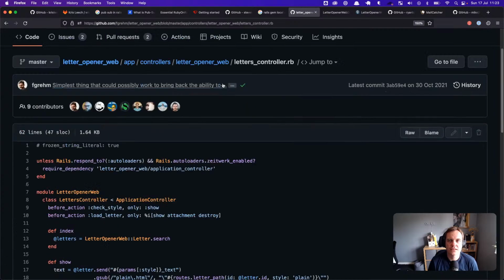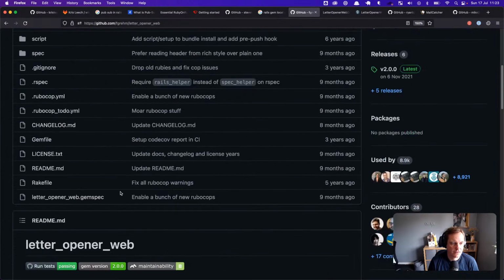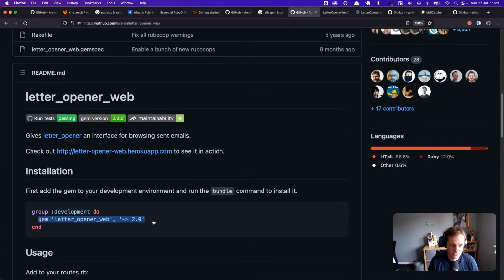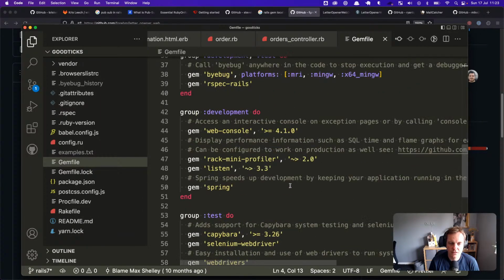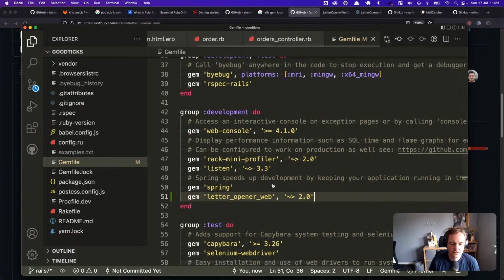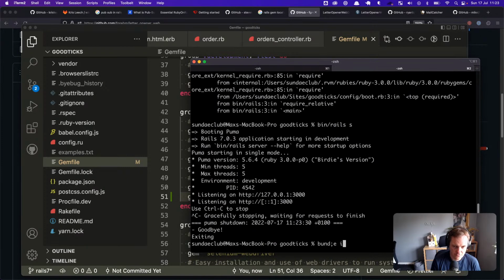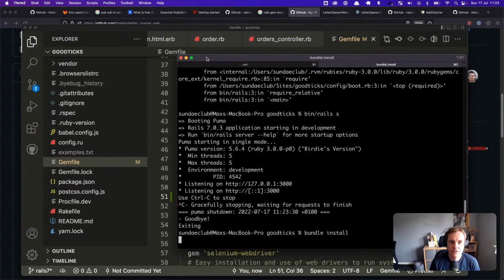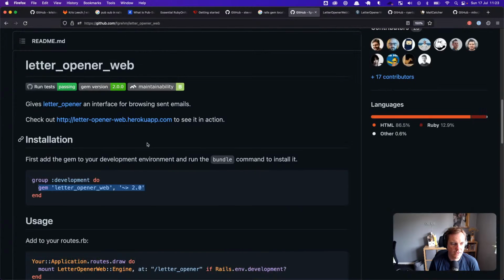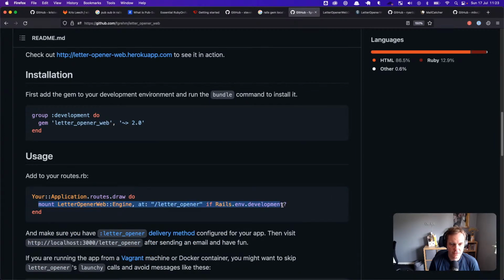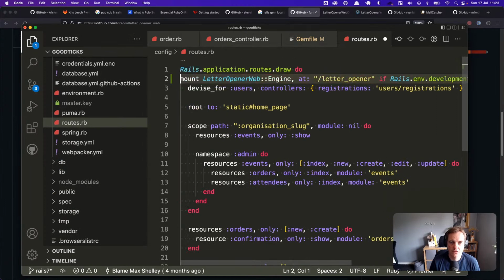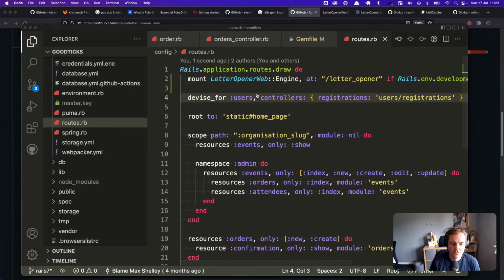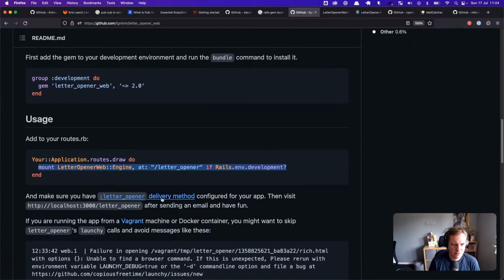Oh, interesting. Okay, let's install this because I love the idea of this. We want to do this. So we only want to put it in development. Okay, and then we add to your routes, mount Letter Opener Web engine. Just gonna add that whole thing to our routes. It'd be right at the top. For no particular reason, I guess it could go right at the bottom. It doesn't matter. And make sure you have the letter opener delivery method configured in your app.